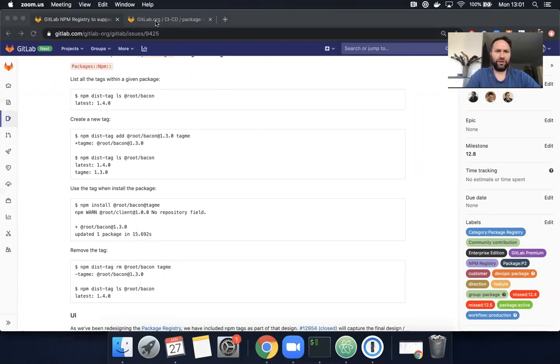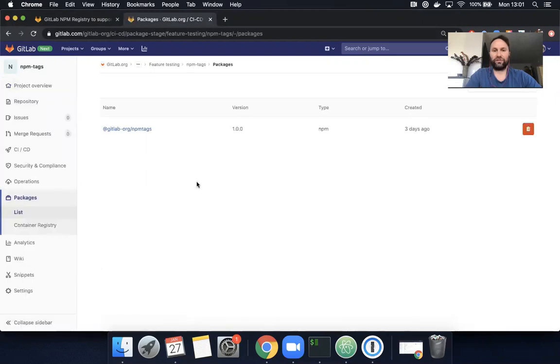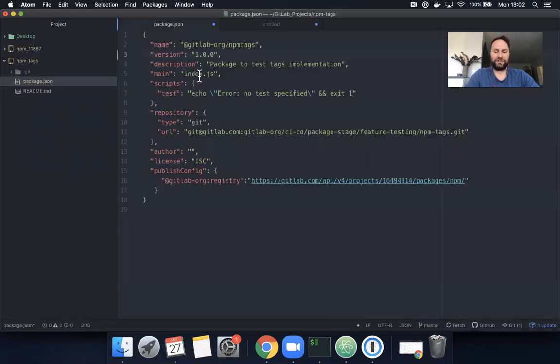So I started a project here. It's called NPM Tags. And I can navigate to the packages list. And I see I published one version here already, but let's go through and do the full round of changes. So let's bump this to version 2.0.